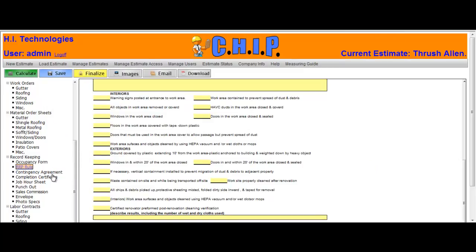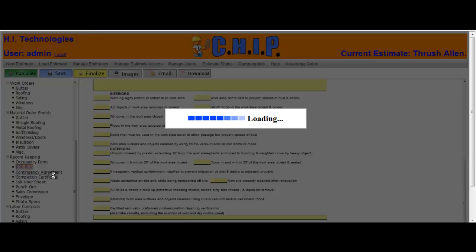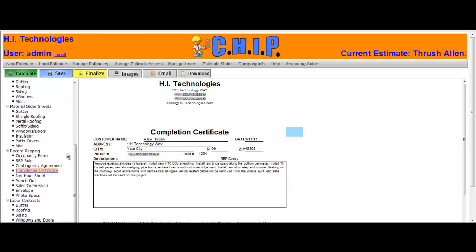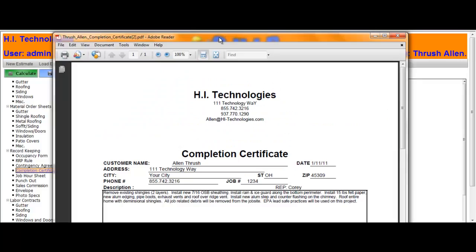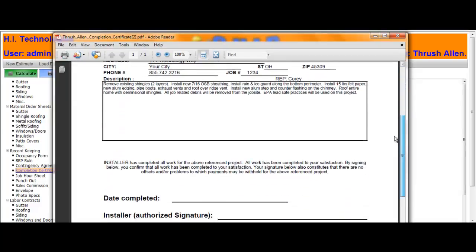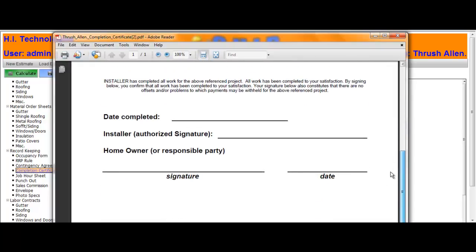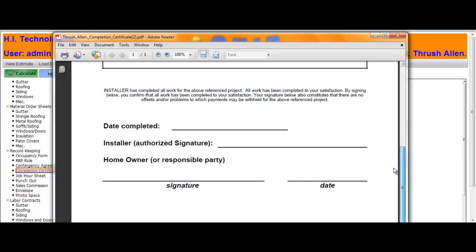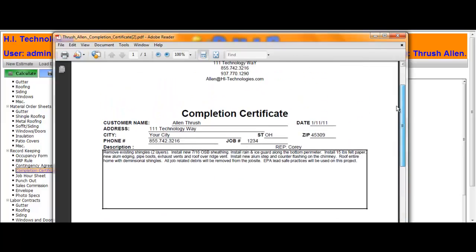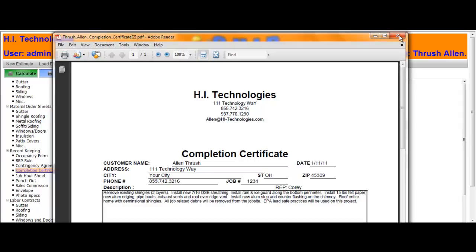Next, we will look at the completion certificates. I will now download a PDF and print out a copy of my completion certificate. My completion certificate also includes the job description from the total invoice page. By having the certified installer sign off on the completion certificate, he or she is stating that the work is completed and done in a satisfactory manner. And by having the homeowner sign the completion certificate, they are signing off on the work that has been done.